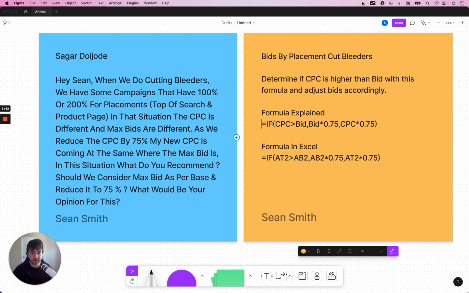Equals if the CPC, so the cost per click, is higher than the bid. So if the cost per click is higher than the bid, right? $3 or $2.50 cost per click, $1 bid. Then if the cost per click is higher than the bid, then take the bid and decrease it by 25%, right? So take the bid and decrease it.